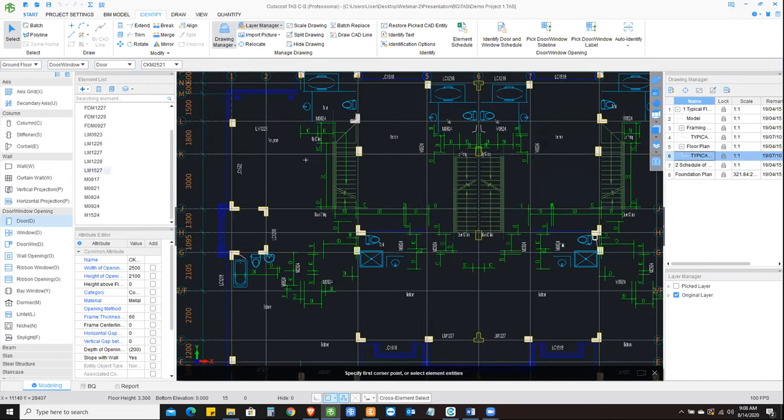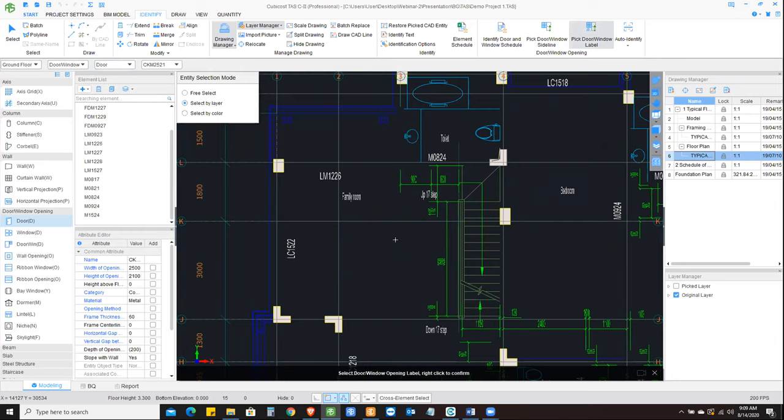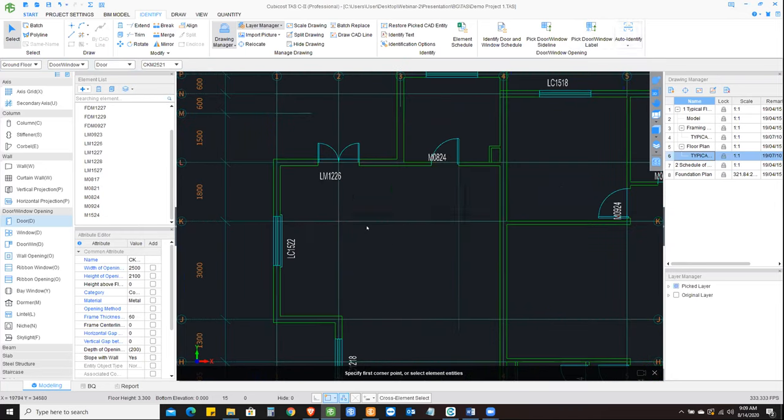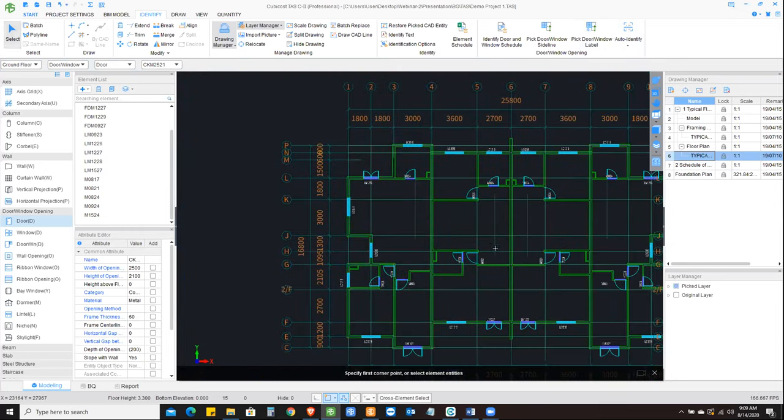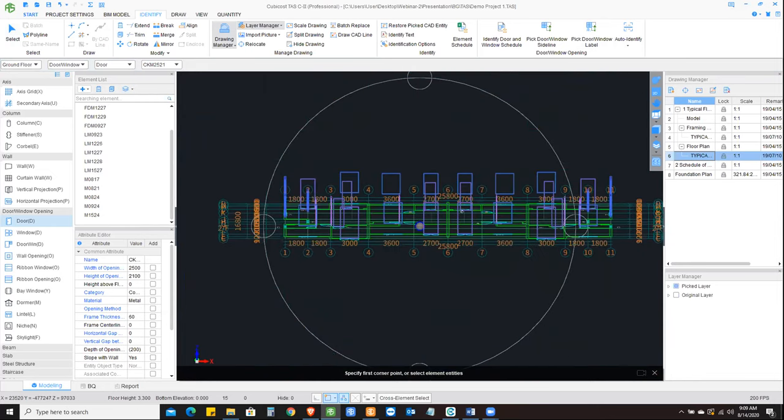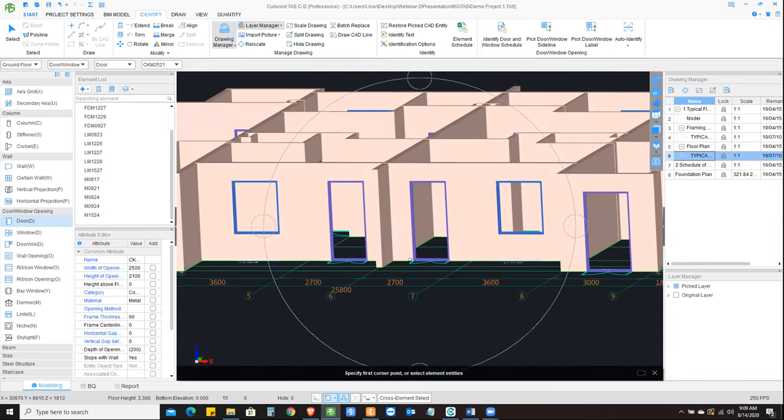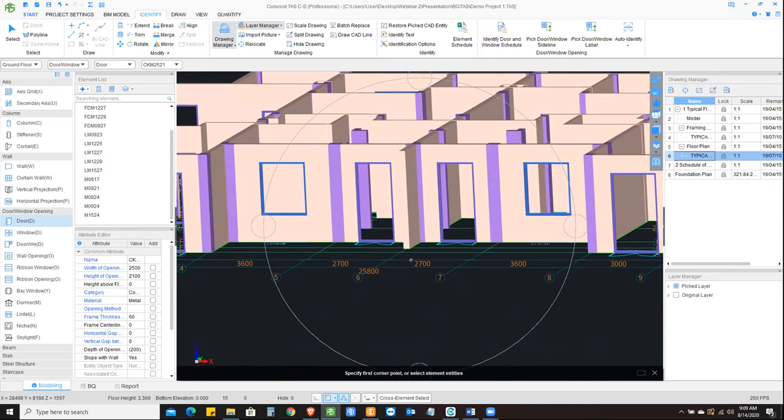And now at this point, what I need to do is just let the software know the name or label of each of these doors and windows. So I'm gonna go ahead and hit label and then auto identify. So the software identifies all the doors and windows and places them in position. So we can see in 3D view, there it is. Now if I turn on my walls, my columns, everything is in position.